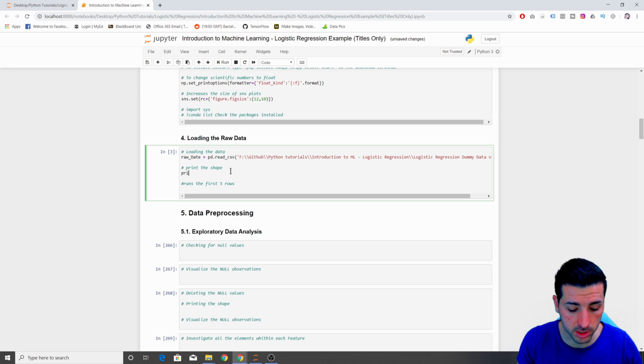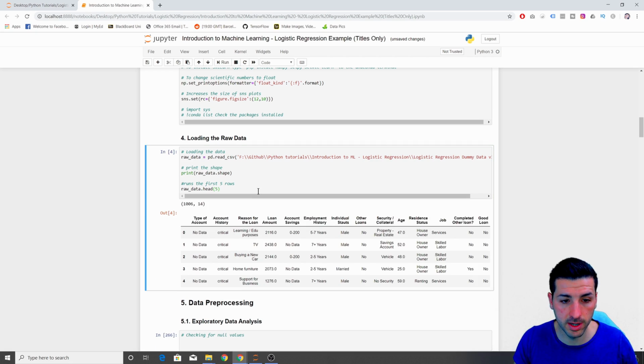Now I want to print the shape, so I can say print raw data. That's going to be raw data, sorry. Copy this, paste it, and then say shape. Then I also want to run the first 5 rows, so I'm going to click the raw data, copy, paste it, and say head, and then put 5 in here. If I don't put 5, it's going to be the same. So we can see we have a total of 106 observations or rows and a total of 14 columns.